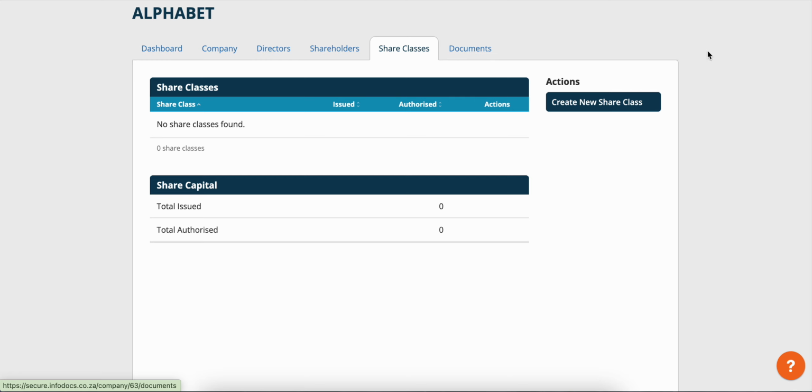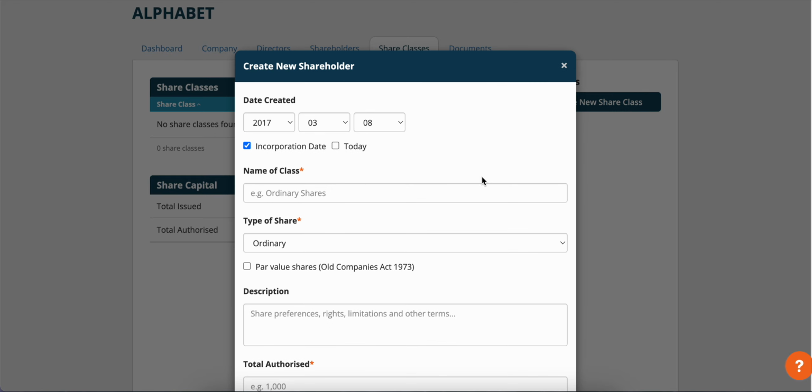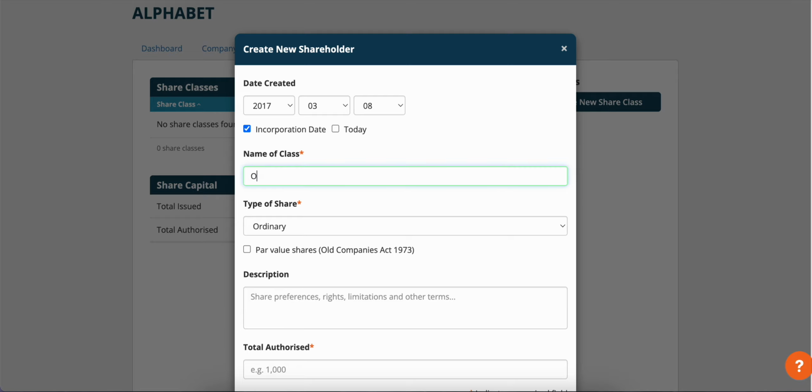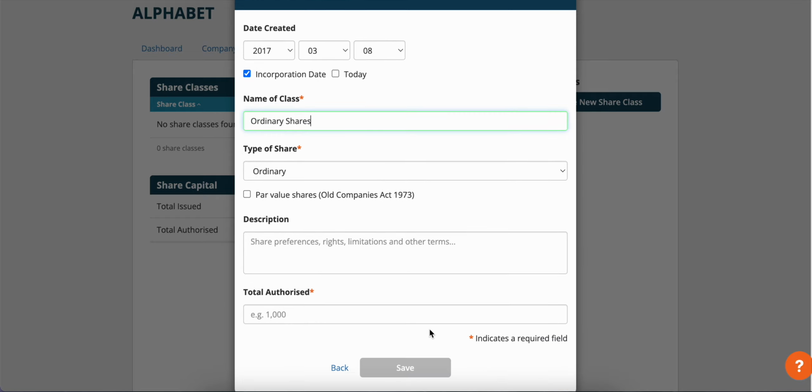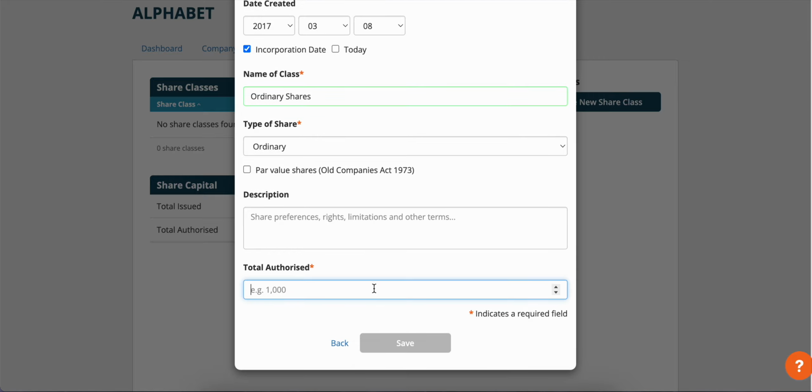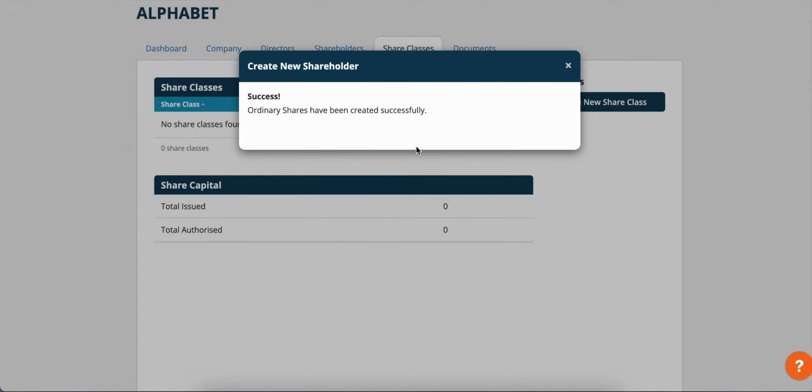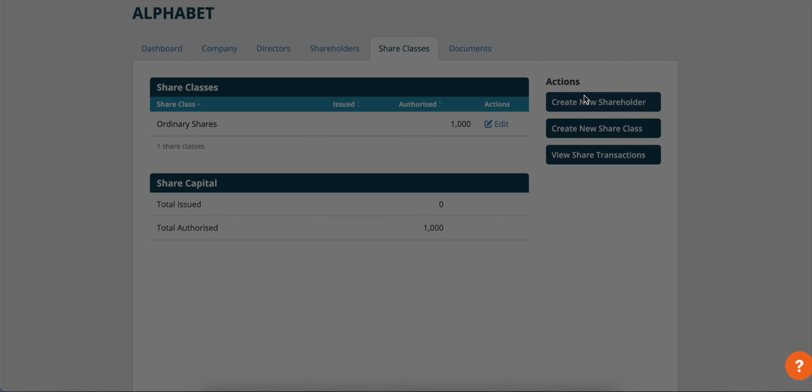And then here's where the magic happens. Let's create our first share class. Okay, let's name it. And then we can add in various information that we would like. I'm going to keep it pretty simple. Let's add our first shareholder.